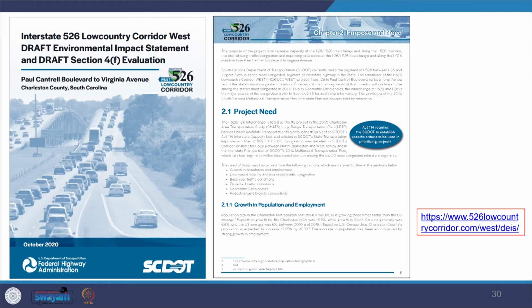Then there's another case which we have been discussing in all our EIA. You see that you have the Low Country Corridor West draft. Here also you can see at the center 2.1 project need, and then they are also discussing 2.1.1 growth in population and employment. So the flow chart which you saw, and then what kind of information has to be provided, you can see in the example here.